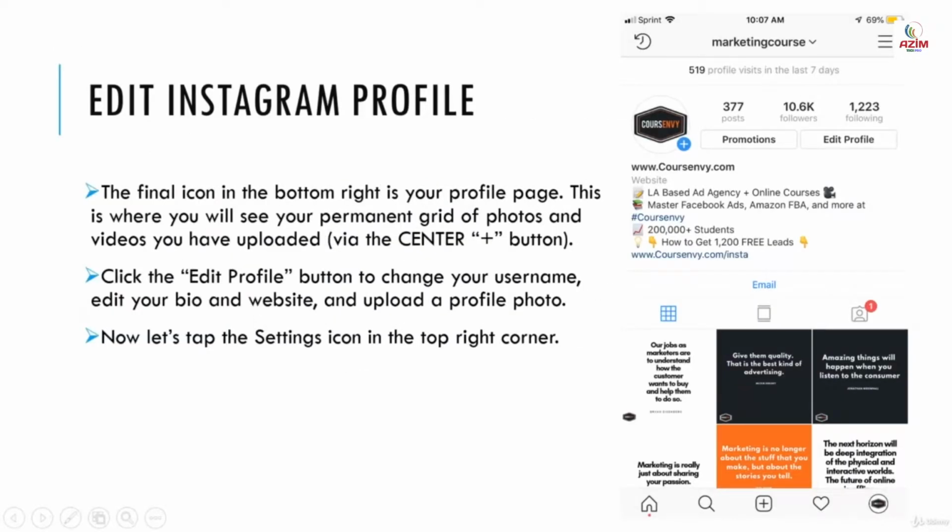The final icon on the bottom right is your profile page. So this is what I was talking about. While an Instagram story only shows up on your home feed and disappears every 24 hours, this profile grid of photos and videos is permanent unless you delete one of these. And to add these permanent photos and videos, just click this center button here to add.